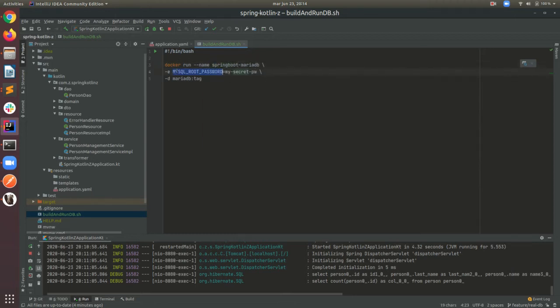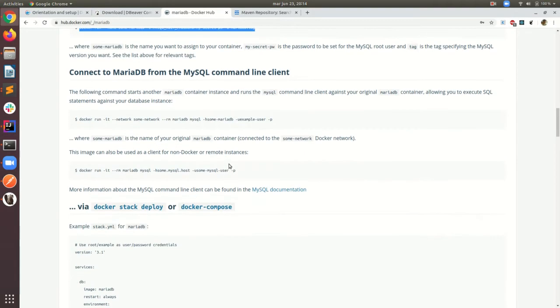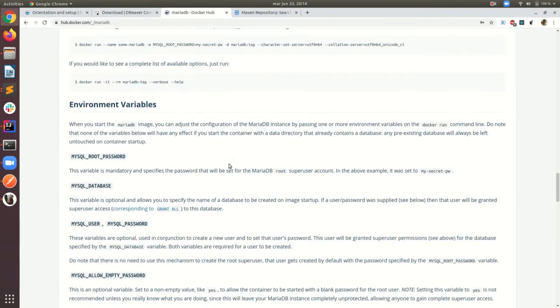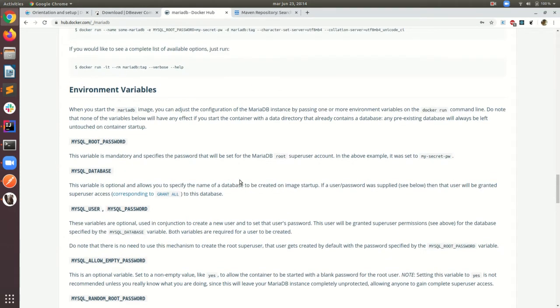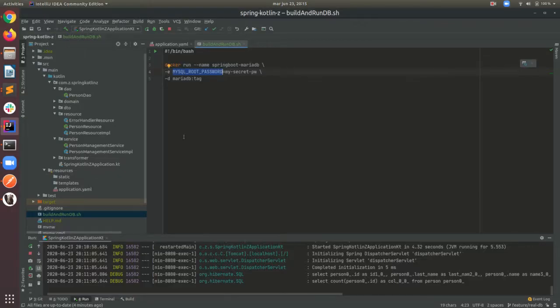We can specify some configuration for that container. We can see in the documentation right over here what kind of properties we can use. For instance, we can change the root password, the database, we can create a new username. So let's start with the database, and let's follow the syntax, the -e MYSQL_DATABASE, and let's create a database called persons.